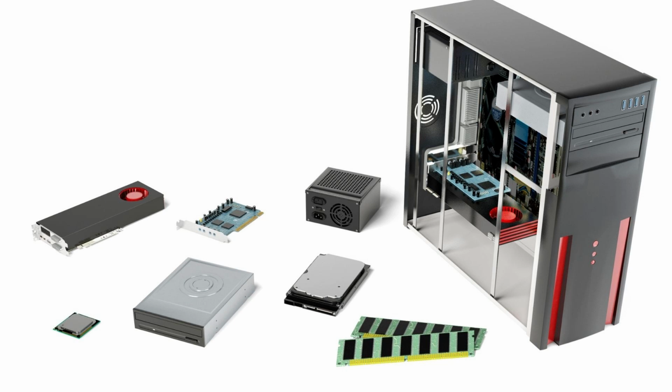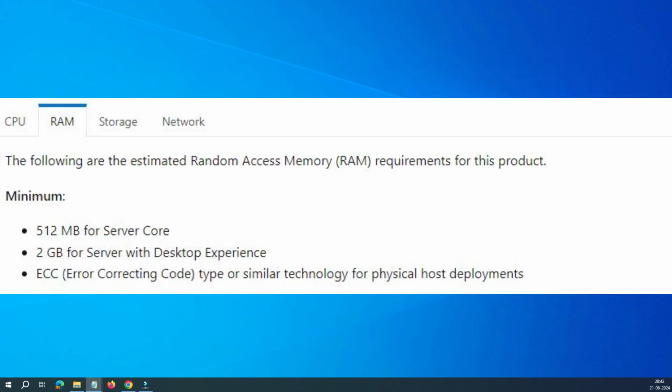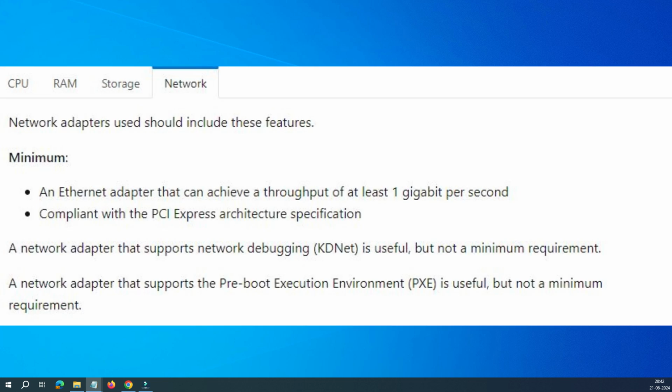I'm talking about the minimum hardware requirements of the server. The processor requires a minimum of 1.4 GHz and should support 64-bit. The minimum RAM is 512 MB for Server Core. And if you are going for the Desktop Experience, meaning the GUI version, then you need a minimum of 2 GB of RAM. The server requires 32 GB of space. That's the minimum install space you require, 32 GB. And for network, you need at least a 1 gigabit network connection.